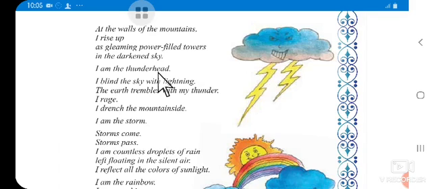Thunderhead means a part of a large cloud. Gleaming means shining brightly. So in this paragraph, the water says it rises up at the wall of the mountains in the darkened sky. It looks like brightly shining power-filled towers in the form of a thunderhead.